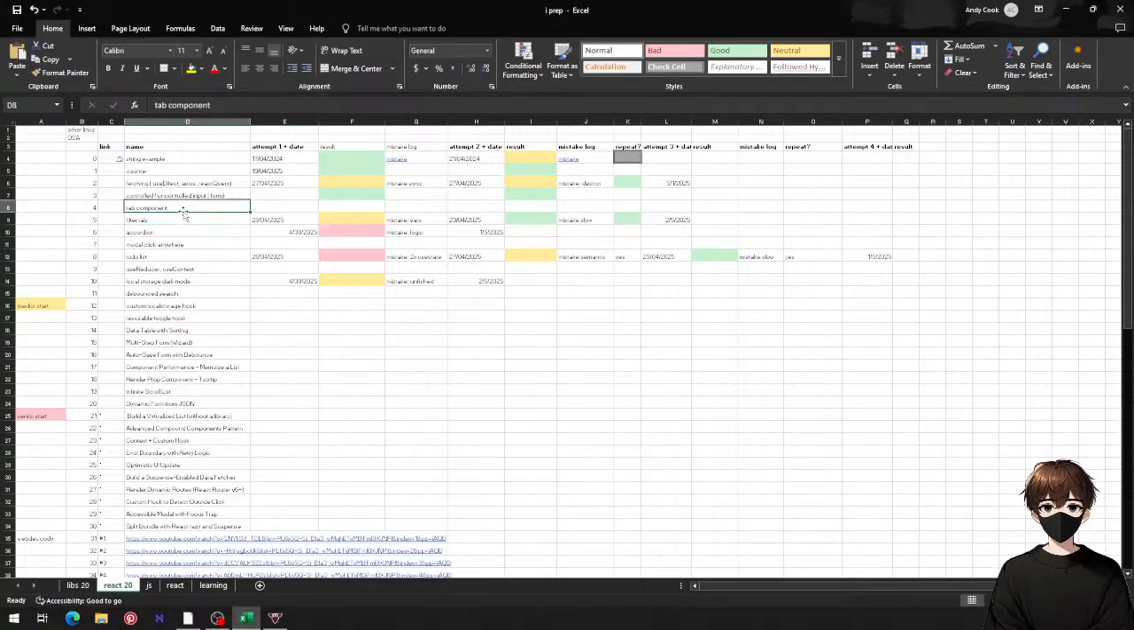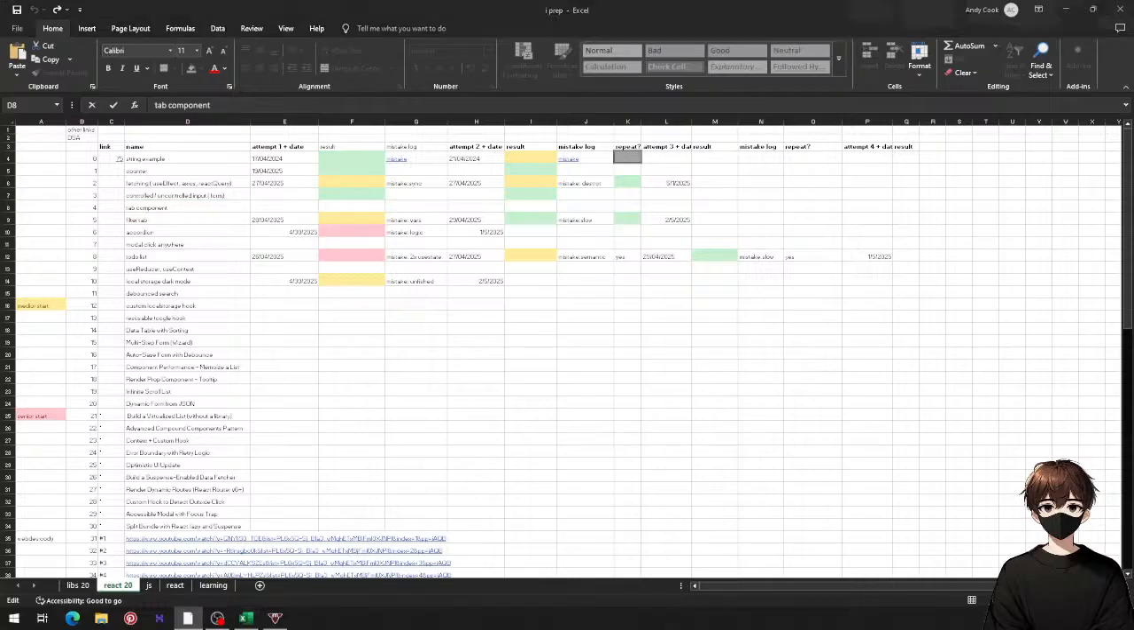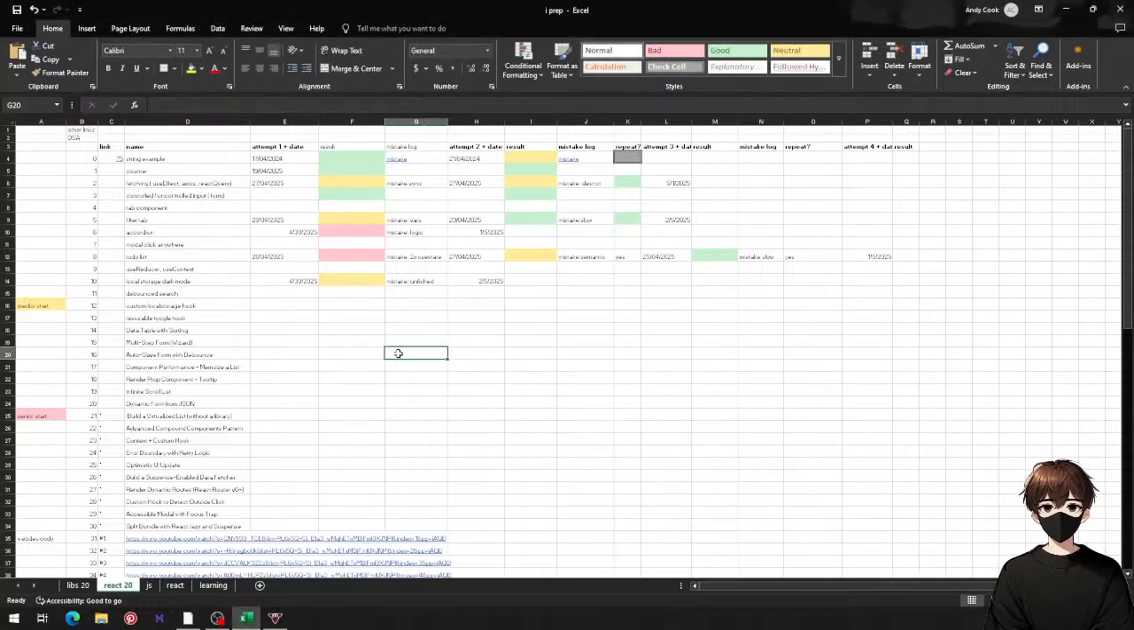So today we're gonna focus on tab components. Tab components is basically when you have a button, you click on a button, certain content will be available. That is what we're gonna focus on.